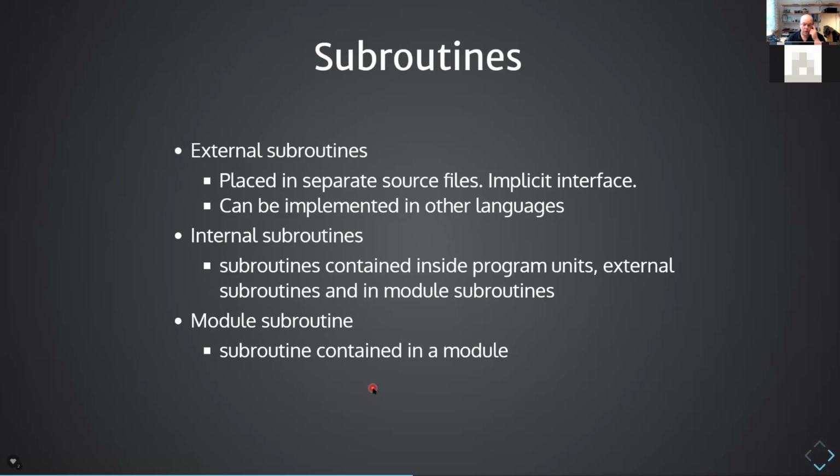Internal subroutines are subroutines that are placed in the contain section of either your main program or a module. But you can also have subroutines inside of functions. So you can divide up a function into smaller subroutines, which can be placed inside the function or subroutine itself. And then you can have subroutines in modules.